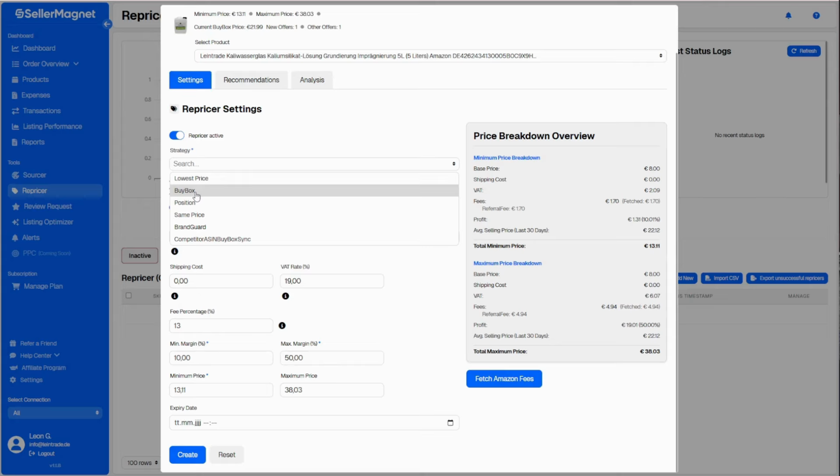Next is the buy box strategy, which is likely the most popular option. This is a dynamic strategy that learns while it runs. It automatically analyzes all competitors on the listing. This is essential if you're selling high competition products, where prices fluctuate frequently due to competitors using their own repricers.